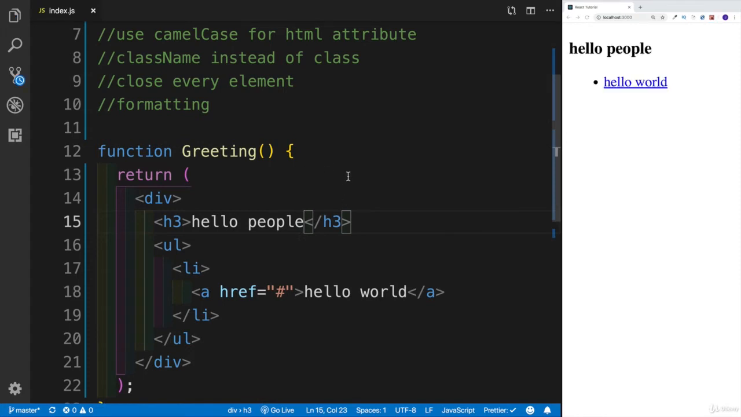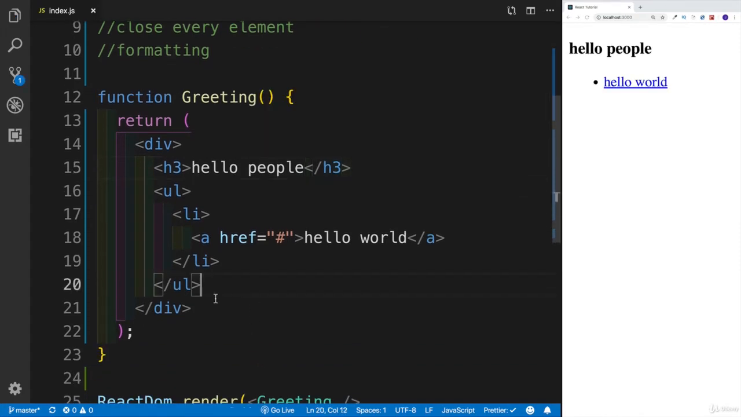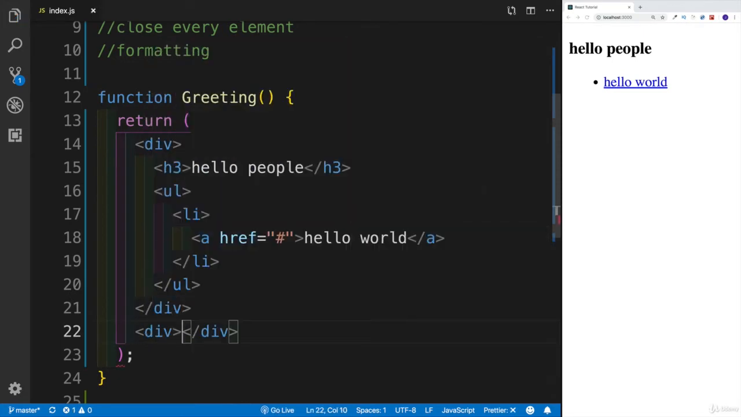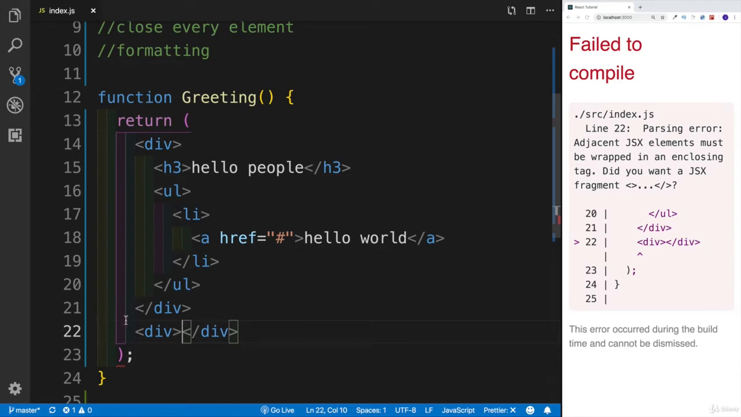However, one thing that we cannot do is something like this. So let's say I decide this is going to be one more div. Good. What about this one? I'm going to save it. And right away, you'll notice two things. Before you even save, the text editor is going to be complaining. It's going to give you this red squiggly line, which right away means that there's something wrong. As well, the moment you run it, it says adjacent JSX elements must be wrapped.